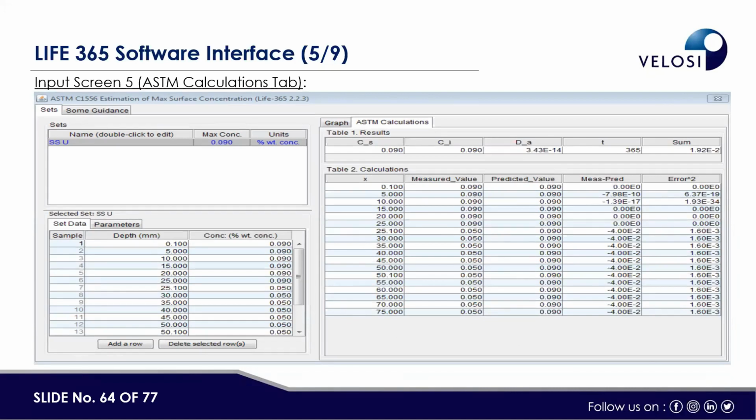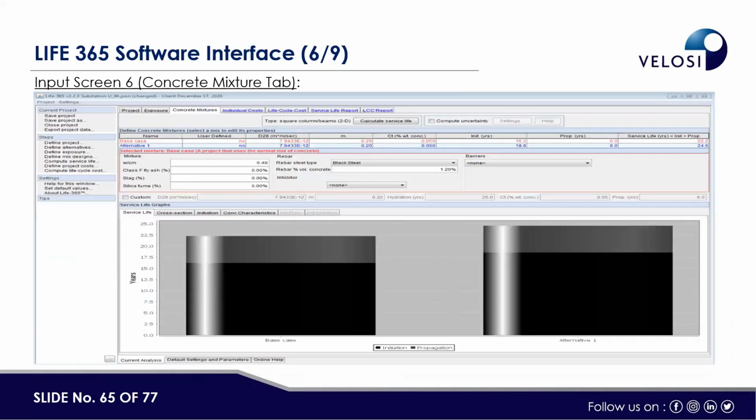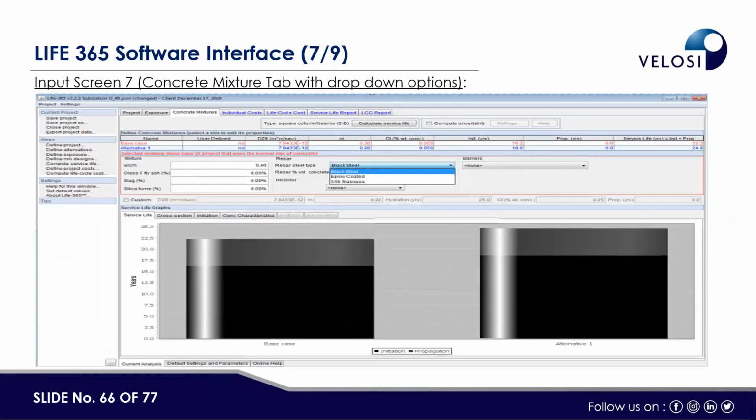Now this is the overall value. In the right side panel, initially it was showing the graph, and then we have the ASTM calculations also. A tabulation is there for the ASTM calculations. Now when we move to concrete mixtures, generally we need to add the water cement ratio, and the others are kept as default. On the right side, black steel bars and epoxy coated rebars are there. So this would be input here. In the next window, this is the value for black steel, epoxy coated, and stainless steel. We can change these and adjust the input values.